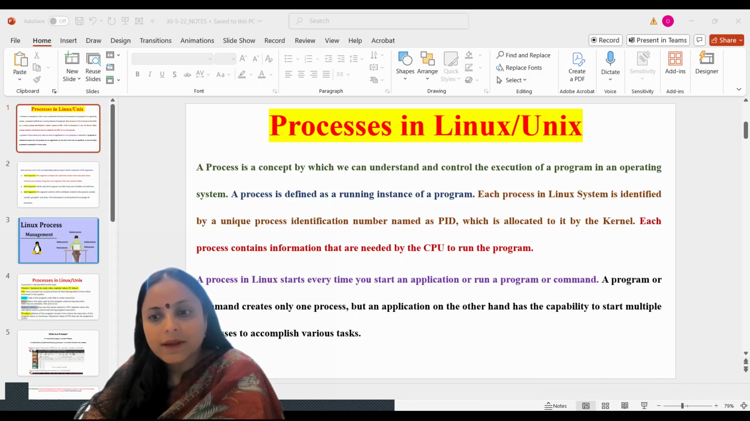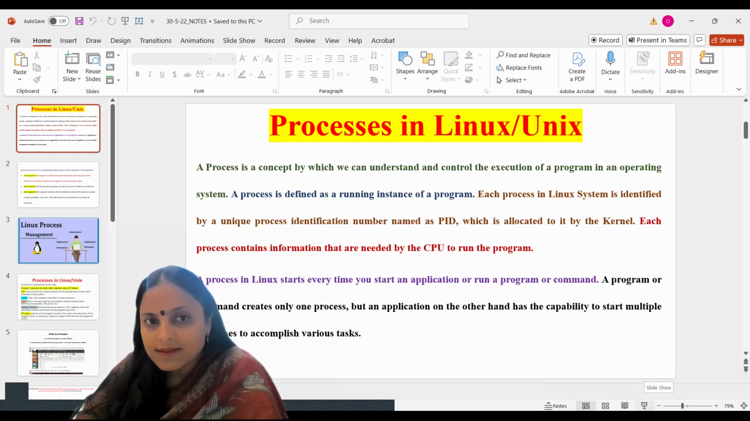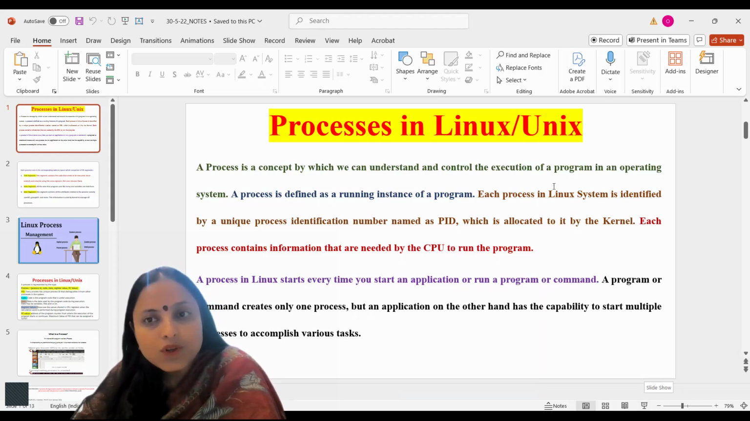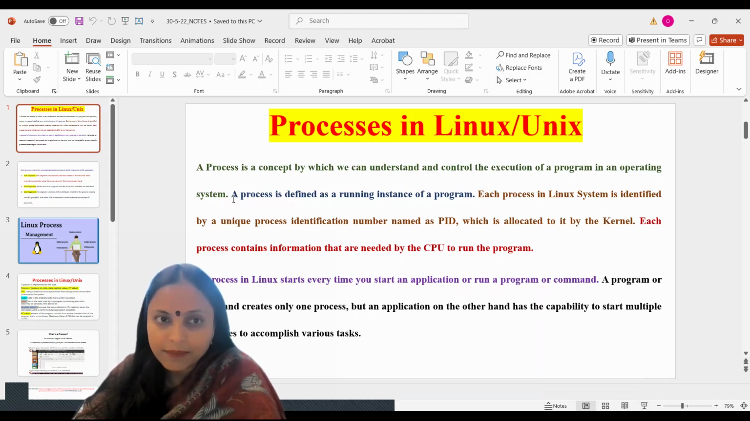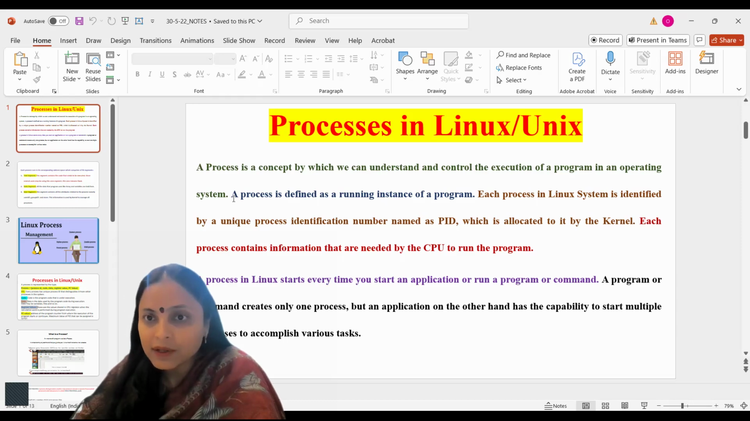So let's study about processes in Unix and Linux. What are the various processes of Unix and Linux we have? See, a process is a concept by which we can understand and control the execution of a program in an operating system. We are working in different kinds of operating systems, and as per the current syllabus, we are right now discussing Linux and Unix.